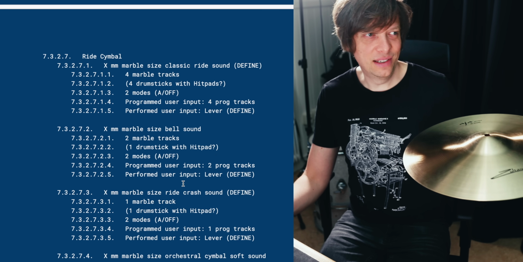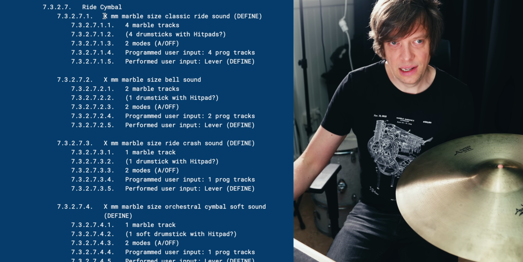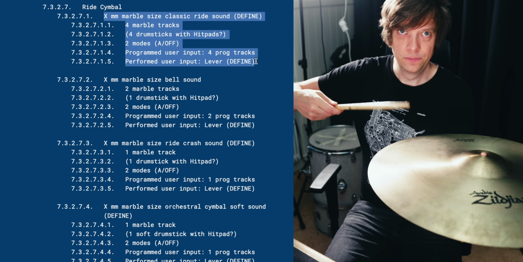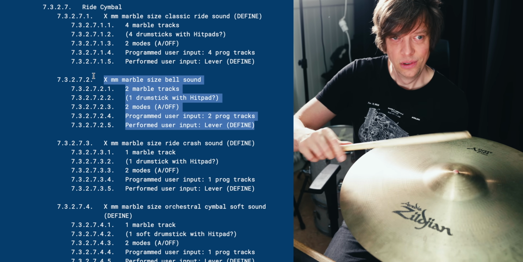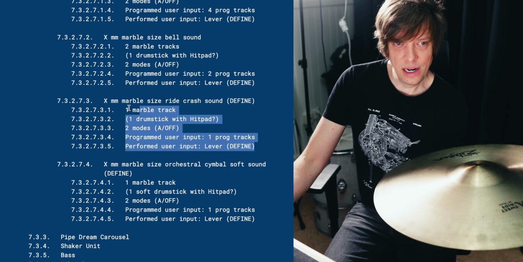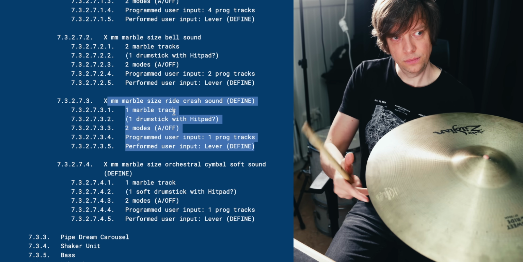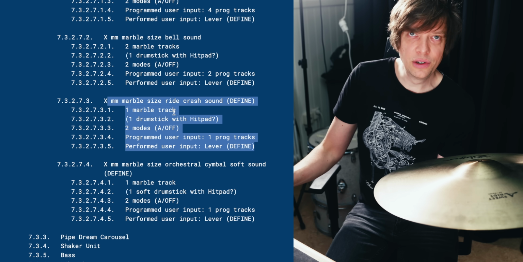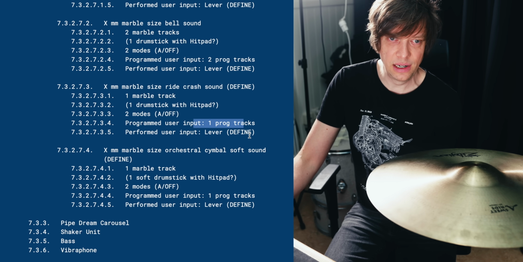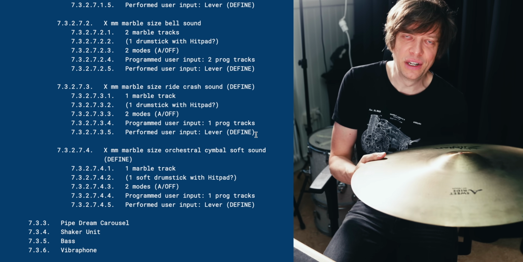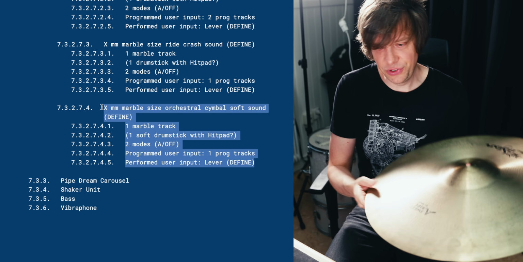However, this is the ride cymbal. At the top of the text document here is the classic ride sound. Secondly, we have this bell sound. And then we have the crash sound, which is just this simple. And I'm only going to assign a single marble track for that and a single programming track. That can't play so often, but it will be a nice effect. And then the last one, my favorite one, the cymbal soft sound.